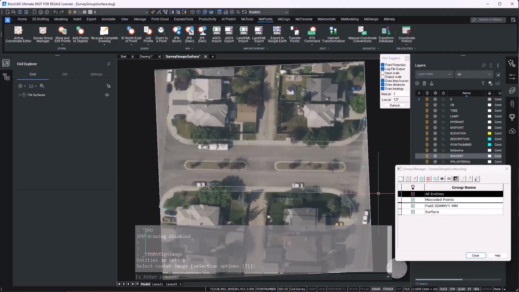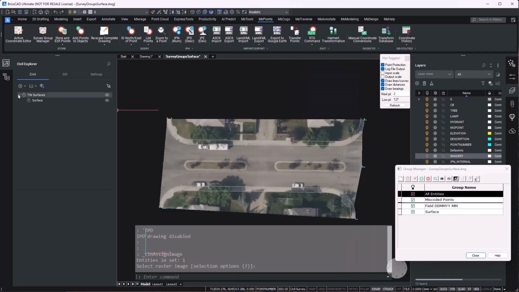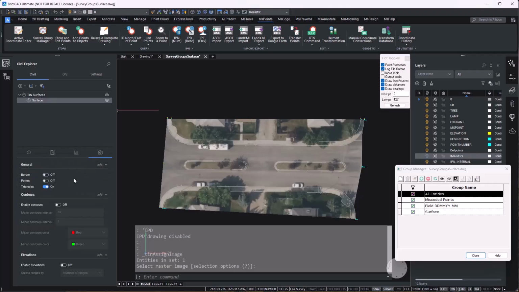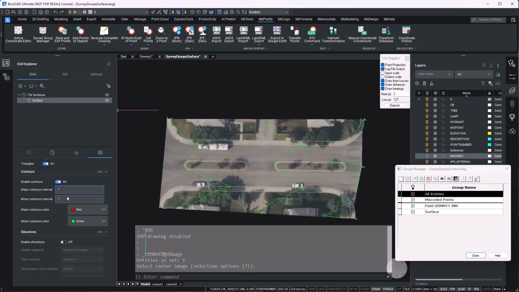Next up, preparing the deliverables that the client wants. They want contours, the TIN that we've already made, and they want those contours to be smoothed. So let's turn on the contour visibility, adjust the contour interval that dynamically updates in the surface to something that makes a little more sense.